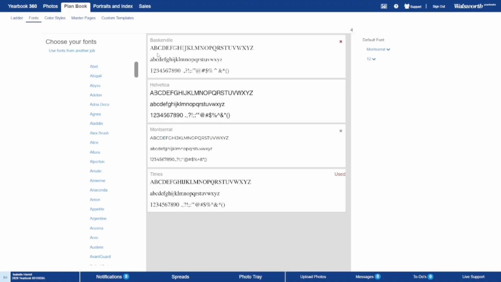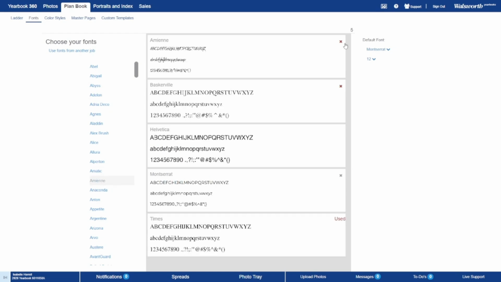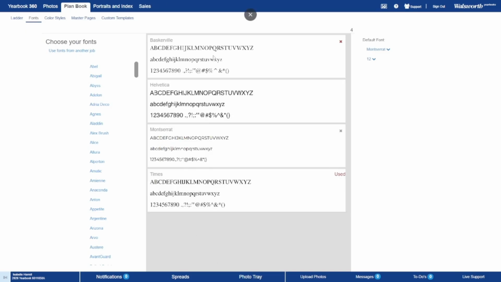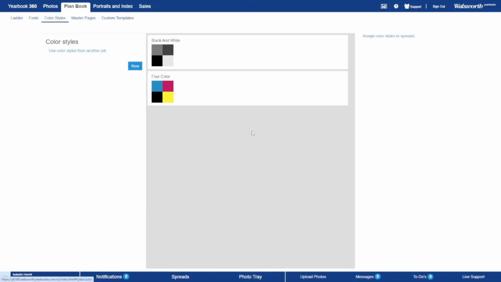If you're doing design and you ever wanted to add a font, literally you can just scroll through. It'll show you a little preview right next to it when you hover over it, and you can just click it and it'll add it to your library of fonts if you're ever doing that in a later year. Then color styles.